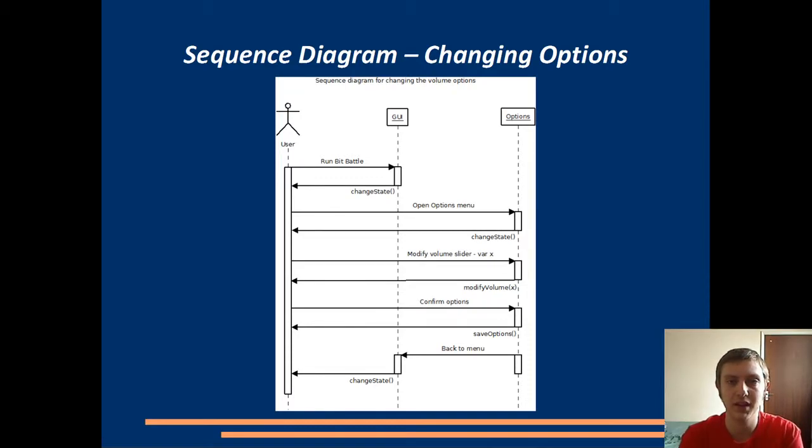But yeah, the user now wants to open the options menu, so now you're going to be interacting with the options class, and that's going to change the state as before, like in the custom match and the multiplayer. And now you want to modify the volume slider, to set it to a certain volume level. So we're going to call that variable x. So you might want to set it to 60 out of 100. It's probably easy to call it an integer value, so you can just go up in 10s. So you can set to 10, 20, referring to the percentage, kind of 10, 20, 30%, or 70, 80%, depending on how loud or quiet you want it.